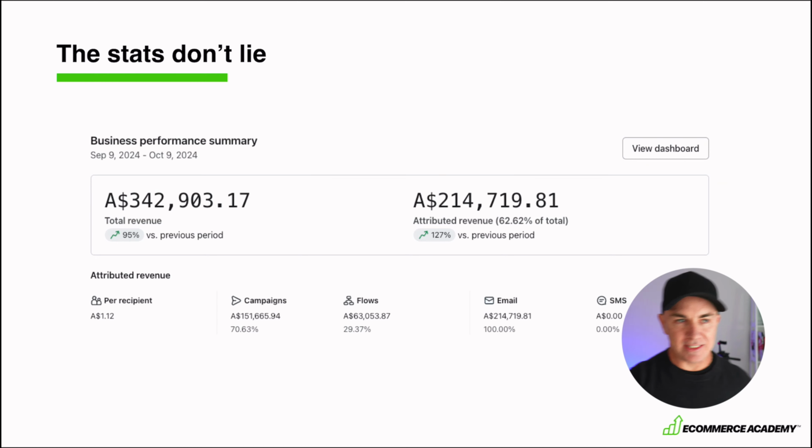So the stats don't lie. For those of you who haven't done lots of email marketing or realize that email is a thing, I'm just going to show you some stats of one of our members. This is our Klaviyo export here. This member, in 30 days during September and October, made $342,000 in revenue in their business. So it's pretty good business. However, $214,000 of that came from email. Imagine that, $214,000 coming from your one email channel.